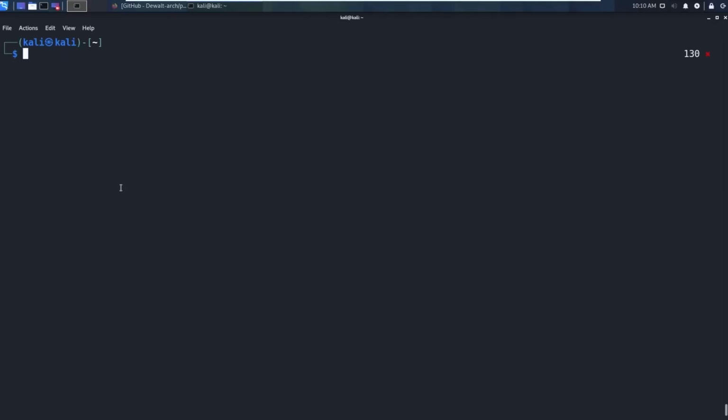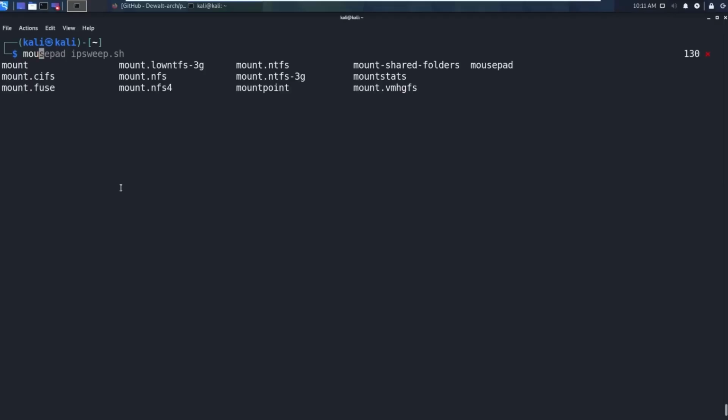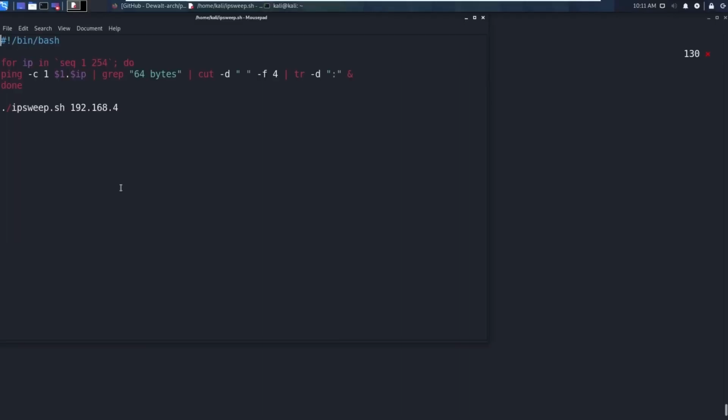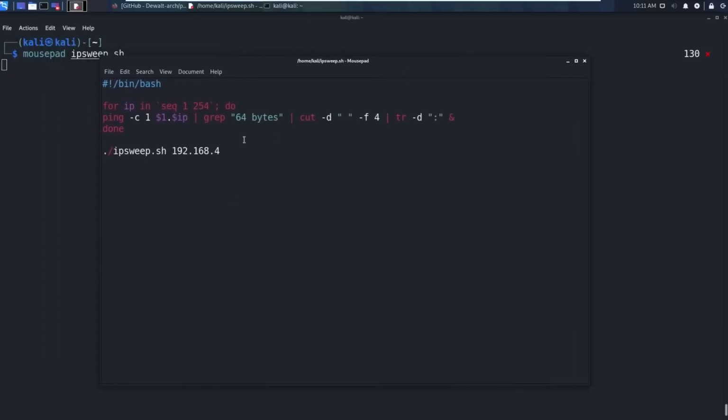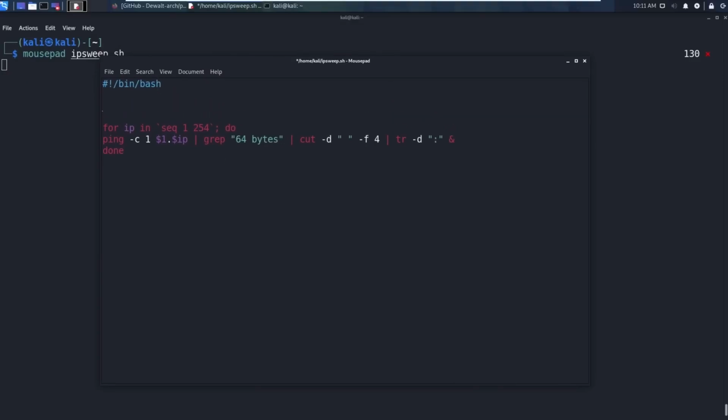So what we can do is come back in here and go mousepad ipsweep.sh and let's add a little bit extra. Oh, and I also left this in here. Don't leave this in here. That's why that was running twice. Okay, so what we need to do is add in an if statement. If statements are conditions. We're saying, hey, if this condition is met, do something for us. If it's not met, then go ahead and do something else.